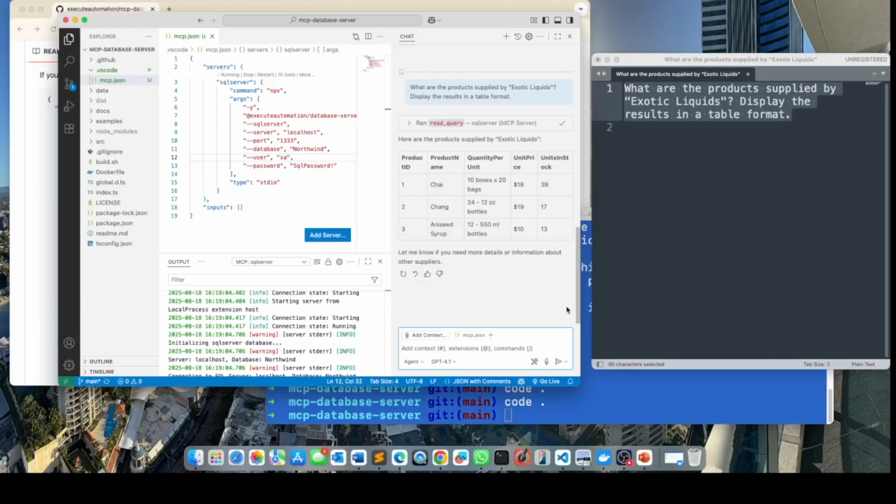In conclusion, we connected the MCP server to SQL Server. You can also connect the MCP server to SQLite, PostgresDB, and MySQL.